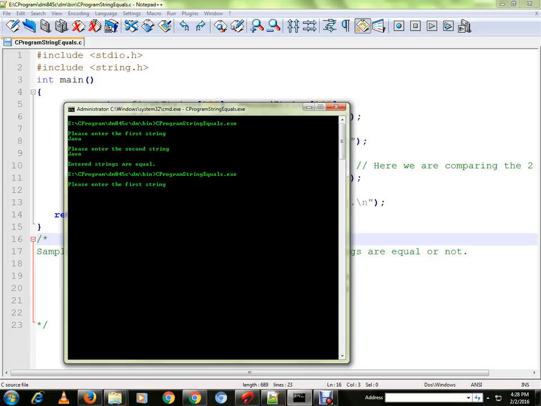Let me give different inputs. Java, C program. So it says the entered strings are not equal.